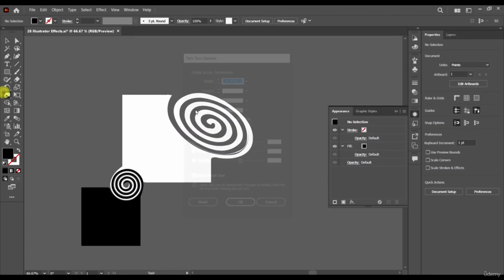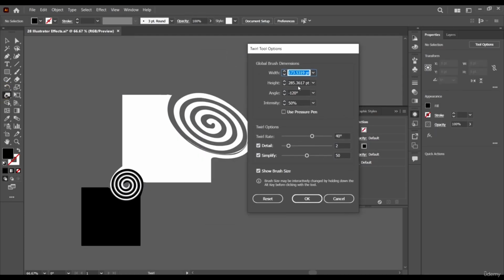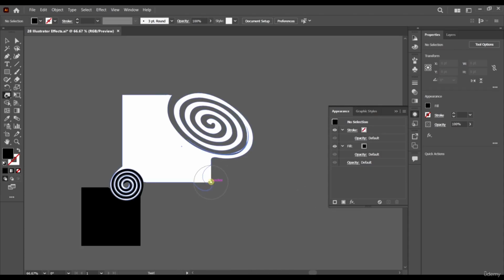So when you double click here, you then see that you also have the brush dimensions. Of course, we have the angle, we have the intensity. We have the brush width, let's make it 100. Brush height, make it 100. So I have something square. Then we have the twirl rate and the detail. We have the simplify, and so on and so forth.